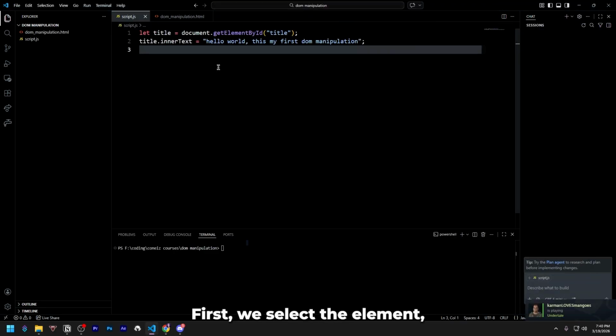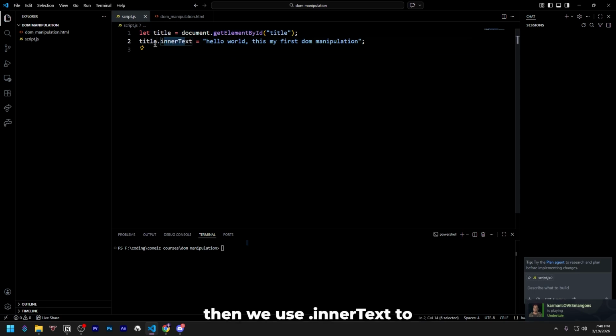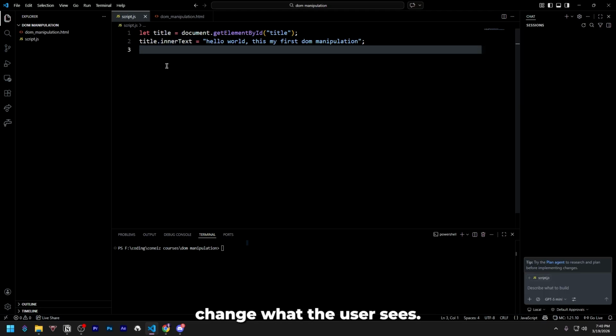Explanation. First we select the element, then we use innerText to change what the user sees. Think of it like this. You have a whiteboard. Selecting is pointing at the board. innerText is writing new text on it. The moment you run this, the text changes instantly.